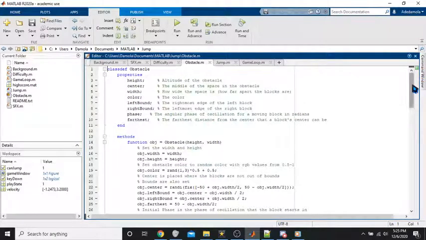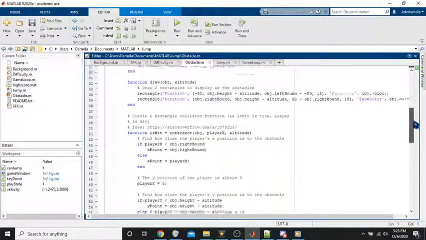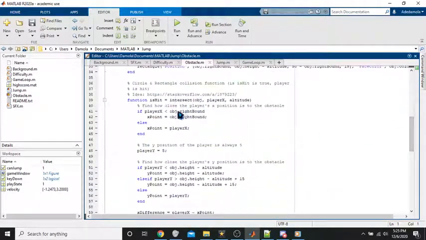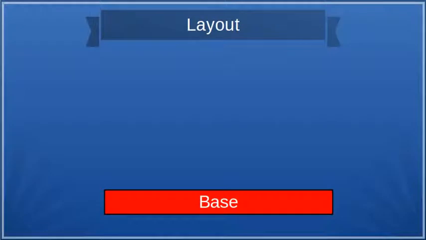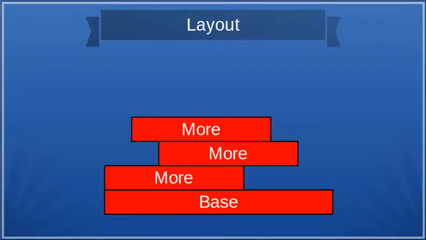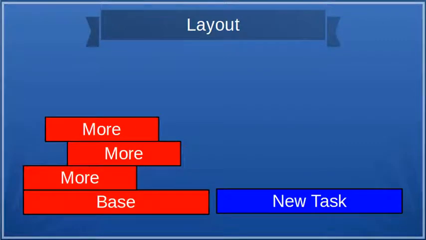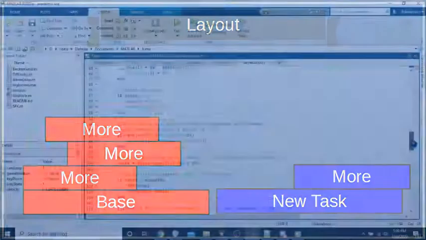Now, all the code and ideas are my own, except for one idea about circular and rectangular collision. I had to get that online and implement it in. Generally, I made this game by developing the basic elements first, then I continued to build on. I only created new files when I felt like a task could be handled by a separate function.